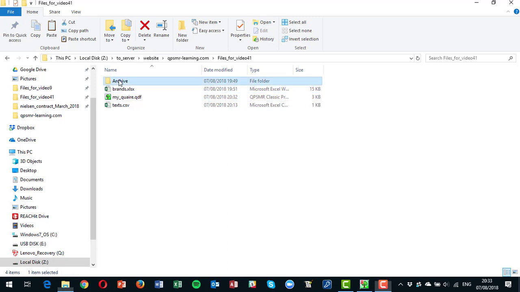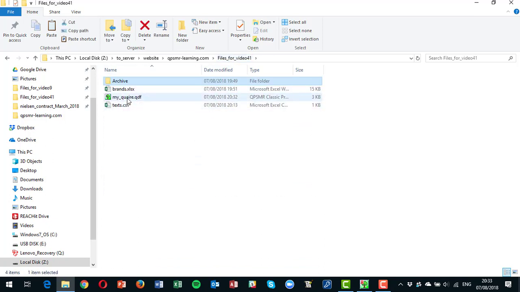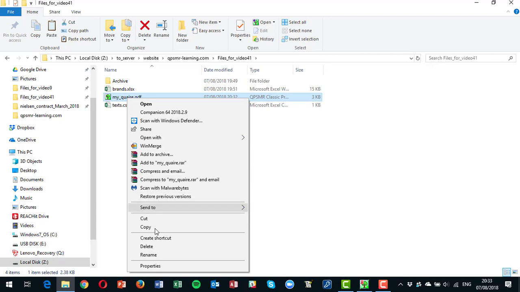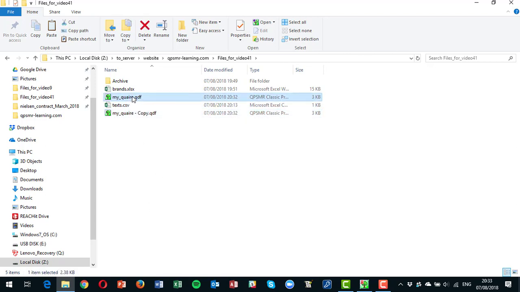Anything you do within QPS, when you save and make deletions and so on, every time you save you're getting a backup of your questionnaire, so you're reasonably safe and can always go back to a previous version if you have made an error or you've perhaps updated some text incorrectly. So I'm going to take a copy of this before I start. I'm just going to paste it back so I've got a copy.